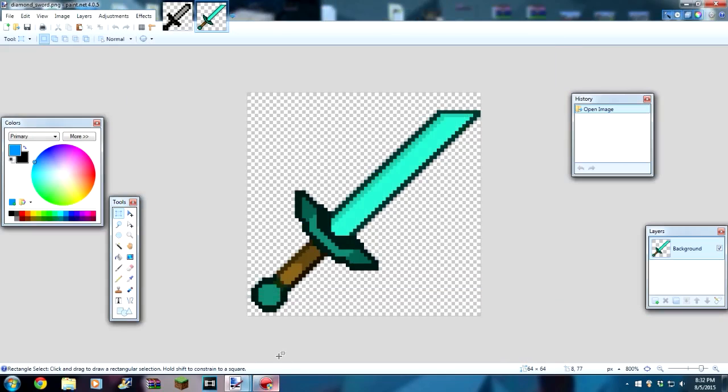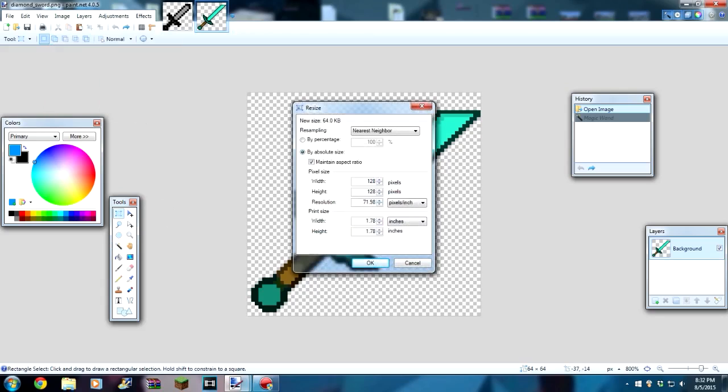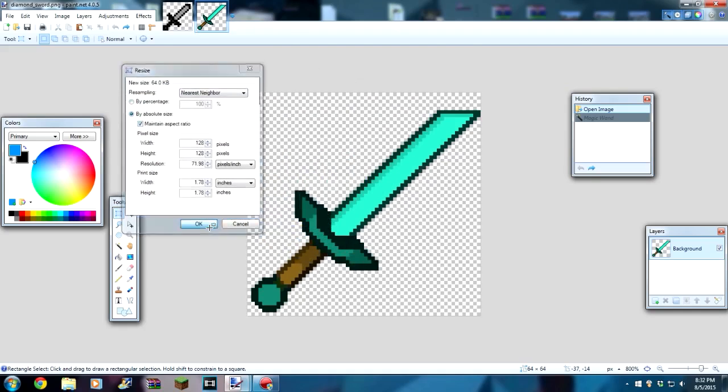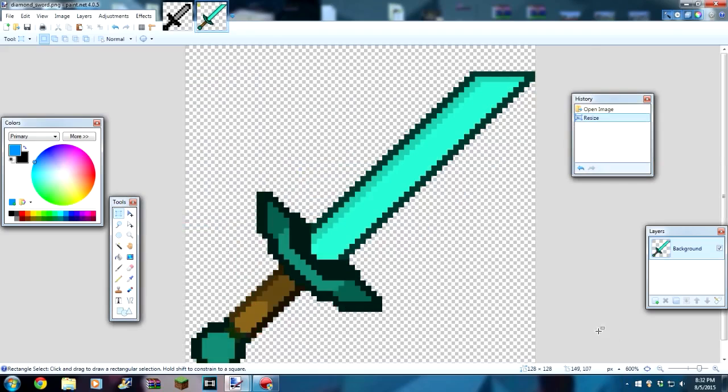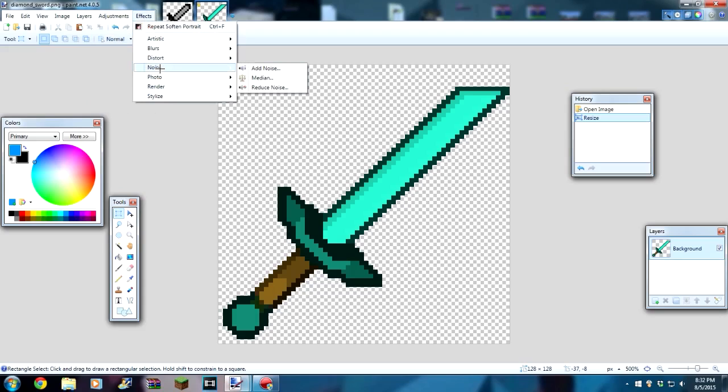I see this recording's been going for 15 minutes. So actually the first thing I'm going to do is go to image, resize 128 by 128, so two 128 by 128 swords, and just hit OK. Make sure it's on nearest neighbor once again, so you get something that looks like this. Then go to effects, noise, and go to median.